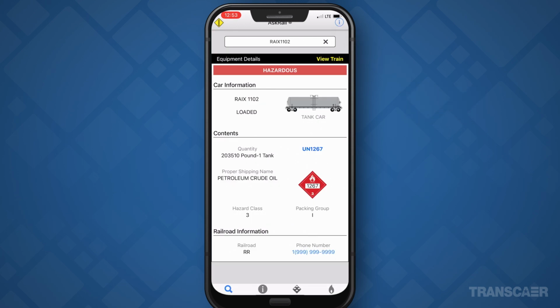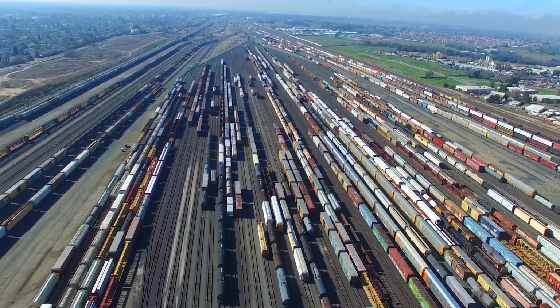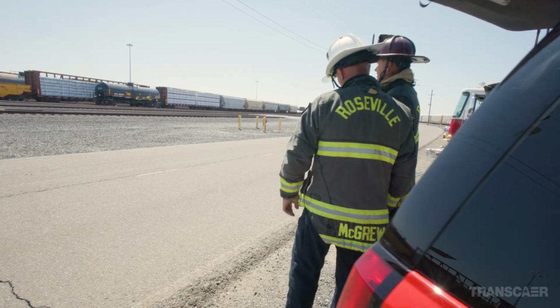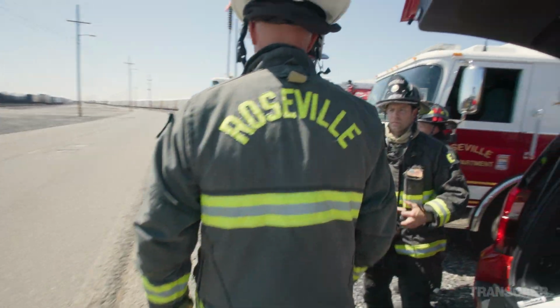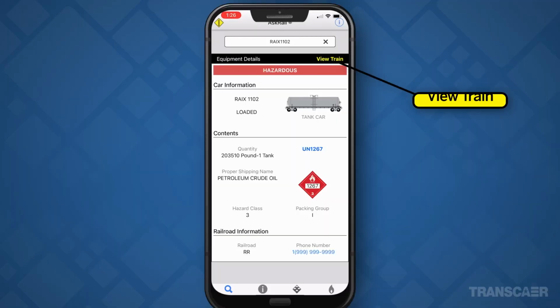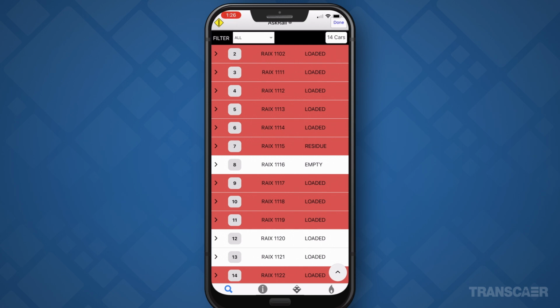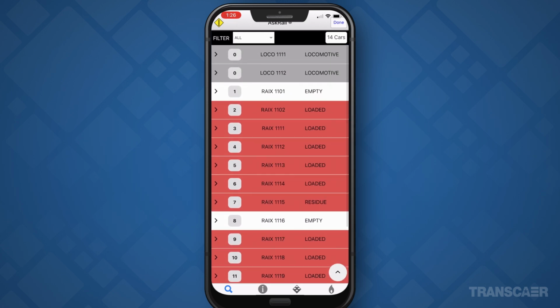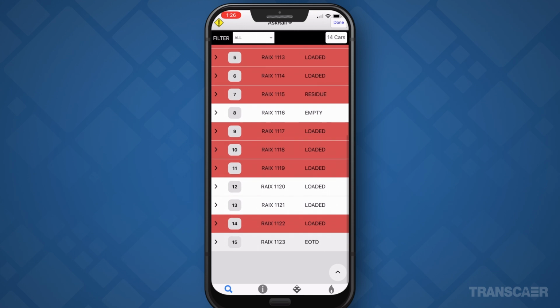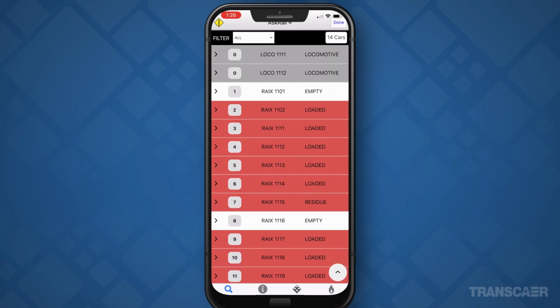This tank car is only one car in this train, but what about all the rest of the cars? It's critical for responders to understand the makeup of the entire train and if the potential exists for non-compatible products to be near each other, which could influence response tactics. Tapping View Train will display the entire consist of this train. The railroads refer to the consist as everything in that train, or what does the train consist of, from the engine to the final car, in what order, and if those cars are loaded, empty, or residue.